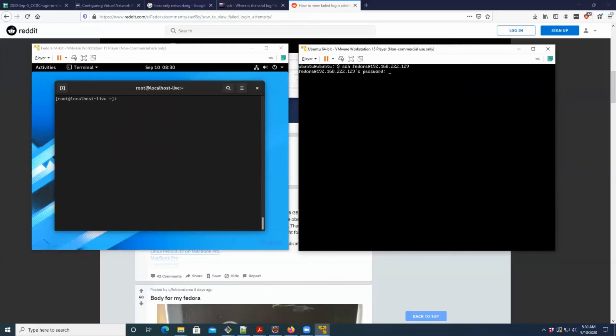We can try logging in from Ubuntu to Fedora, which was successful. Now, how do we observe if a remote attacker or a user from a different IP address has logged into our system?